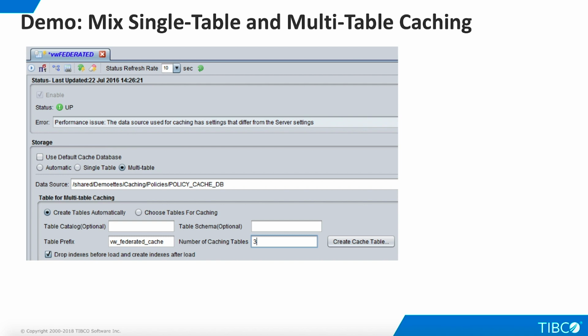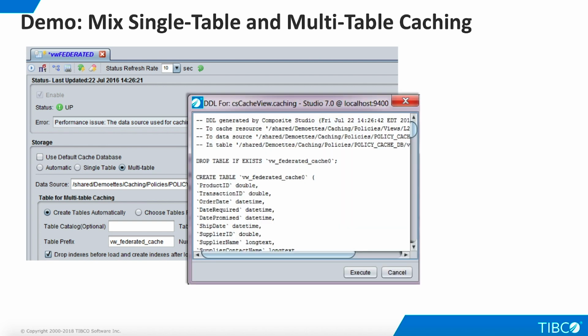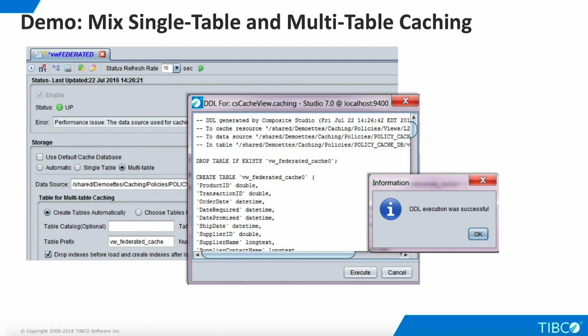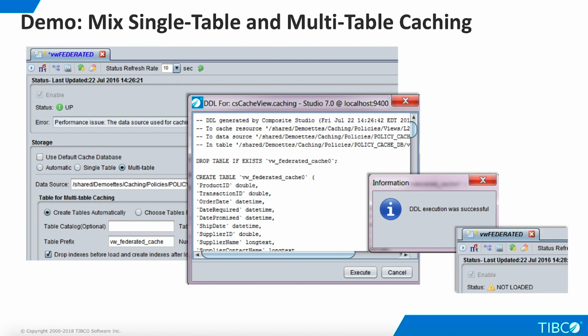Finally, let's look at another important feature of cache policies. It is possible to mix single-table and multi-table caches within a single policy. Go to the federated view and change its caching to multi-table as shown here. Click Create Cache Table and the DDL is created. Execute it and save. The cache status changes to not loaded.